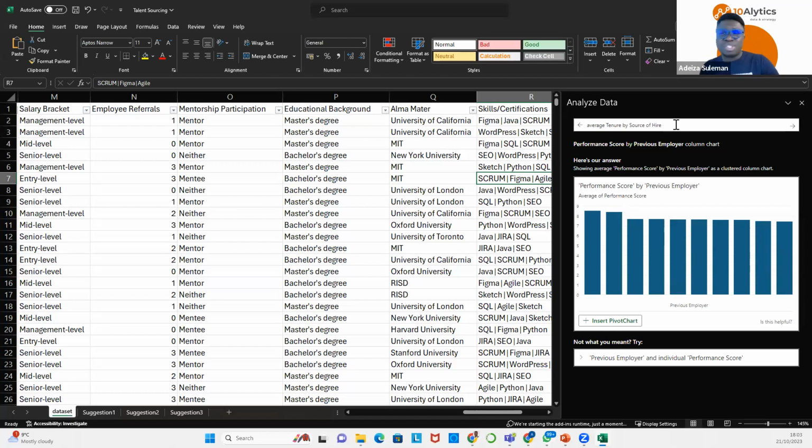Now, some of you ask the question, how do I always know the question to ask? There is no hard and fast rule. All you do is, you know what you want to see. Type it in any way you can type. Give me the average tenure of employees by source of hire. If it doesn't give you what you want, you modify your prompt until you find the prompt that gives you the best type of results.